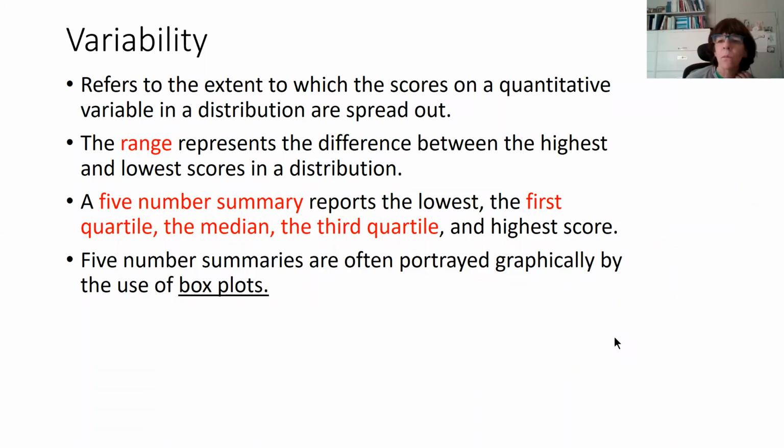Hello, everyone. The asynchronous material for this slide relates to variability in a descriptive form, not including the terms variance or standard deviation. So variability refers to the extent to which scores on a quantitative variable in a distribution are spread. There are a number of ways of describing variability.